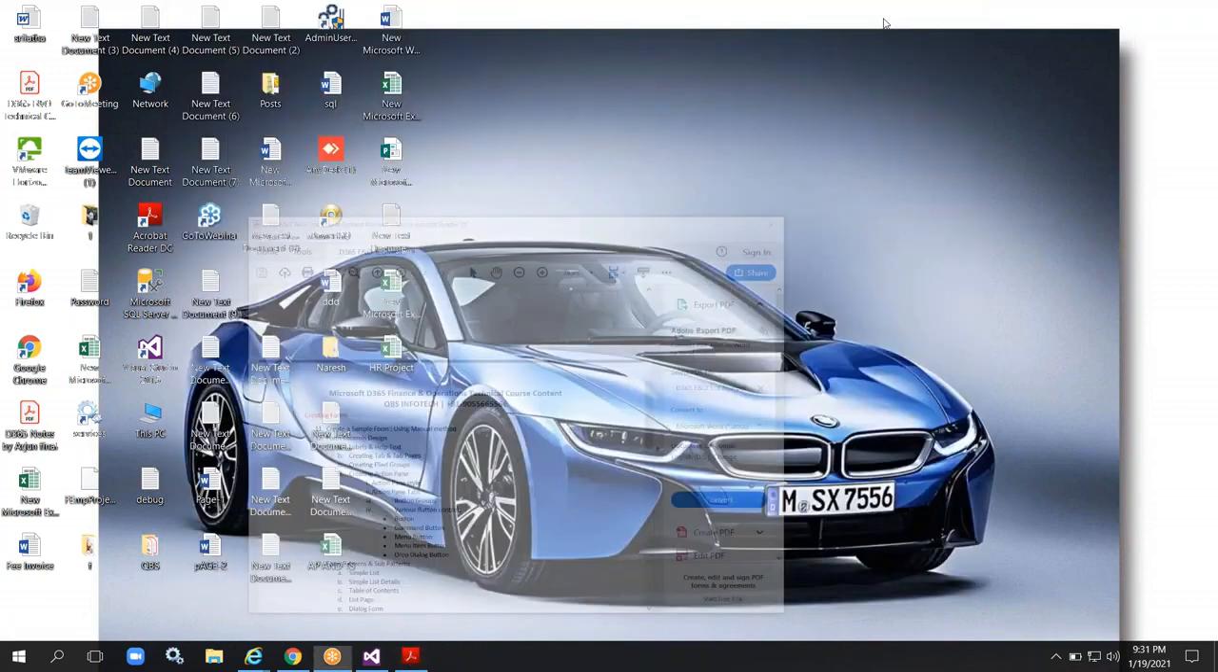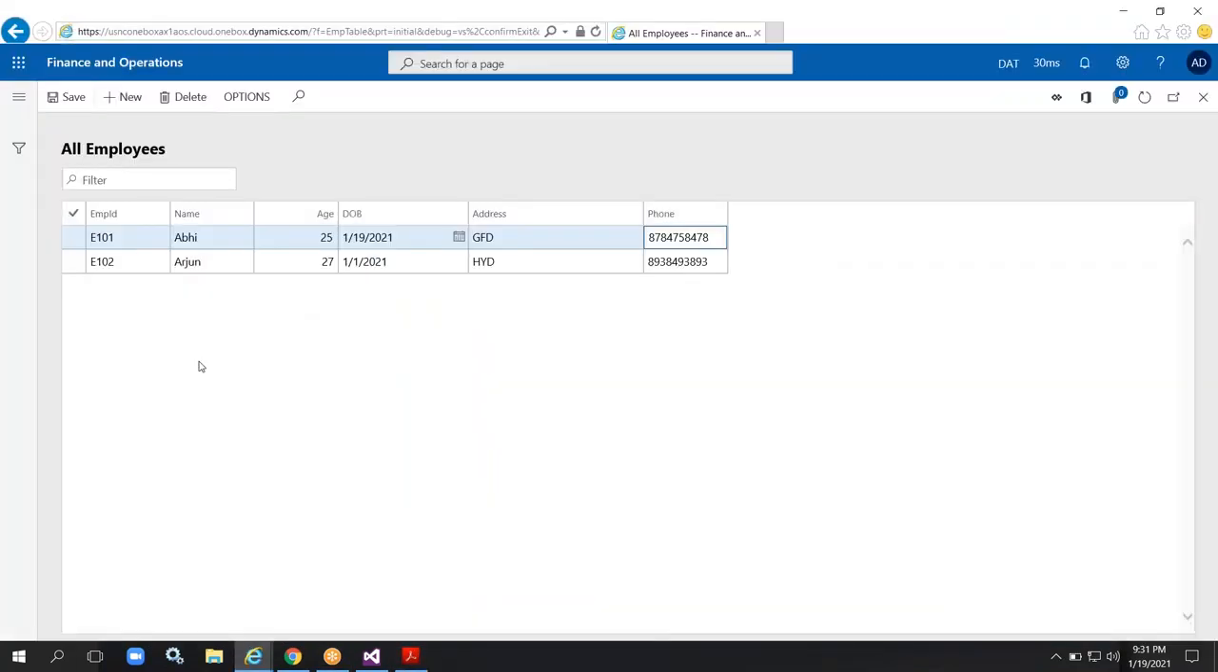See, we have created a form. Here, we have missed so many things. Here, the filter control is not working. For example, I just want to filter 25 years people. When I type 25, it is not filtering the data. We have just created a filter control, but it is not working.